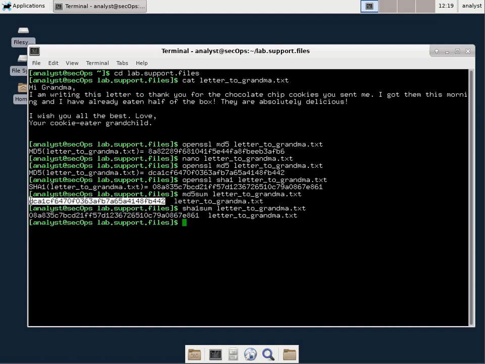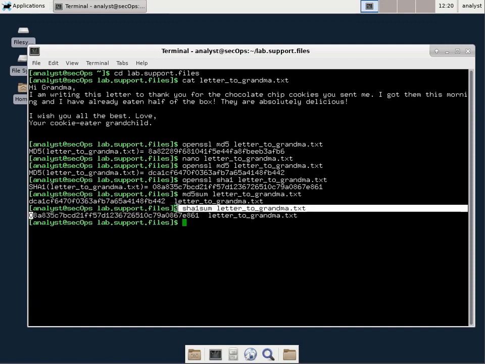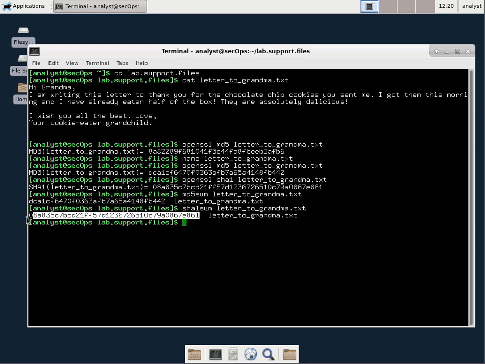They give us the same hash. Both of them start, they are the same, but just so you don't have to read through the whole thing, DCA1. Same thing with using OpenSSL with SHA-1 versus SHA-1 sum. Two different tools, but we're going to come up with the same hash. 08A835, so on. So different tools, but same algorithm, going to produce the same hash, as long as the algorithms are the same.